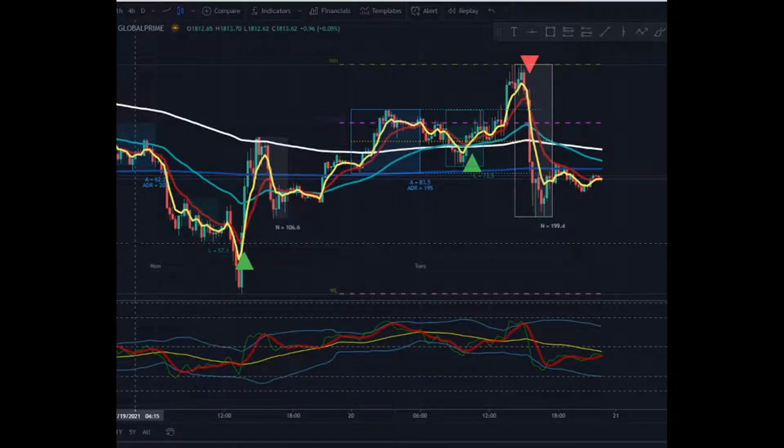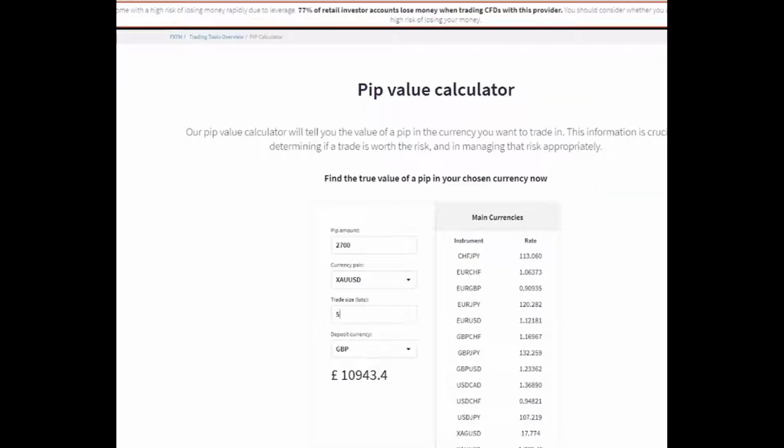So first of all, we need to decide what pip amount you would need in order to generate 10,000 in one day. If we look at this pip value calculator here, we can see that if I use a value of 1350 pips, and the reason why I'm using that will be in another video entitled how to double your account per trade. Stay tuned for that video.